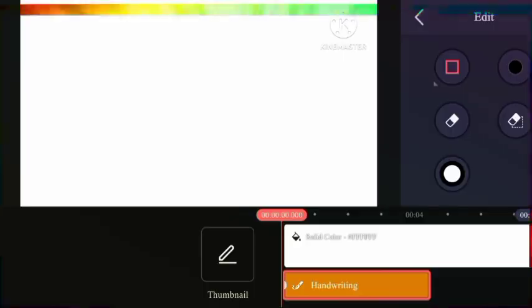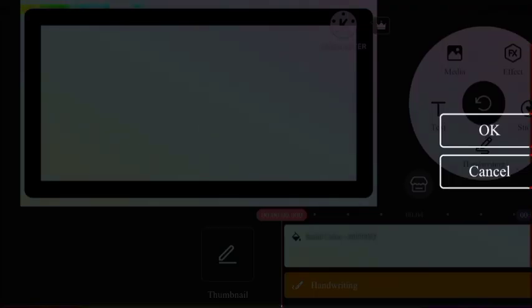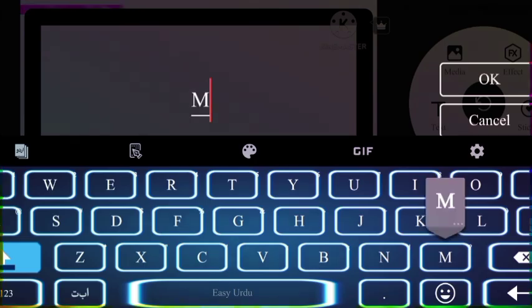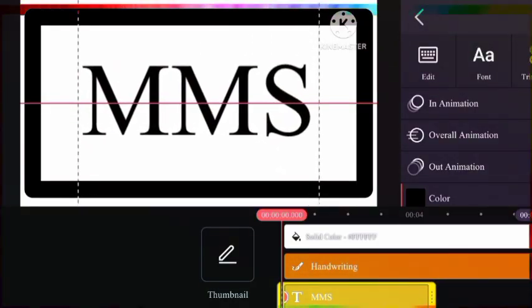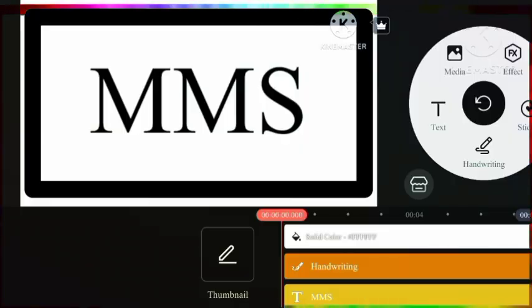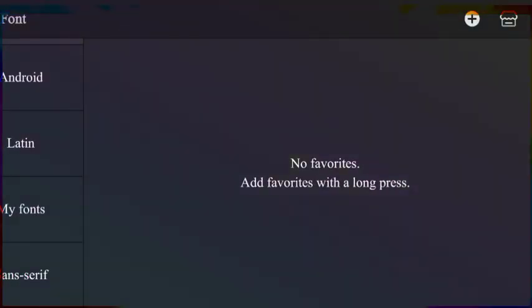Open KineMaster, select white color from KineMaster main media. First of all, go to handwriting from layer and make a black border. After it, go to text from layer and write any text, click the text and change its font.